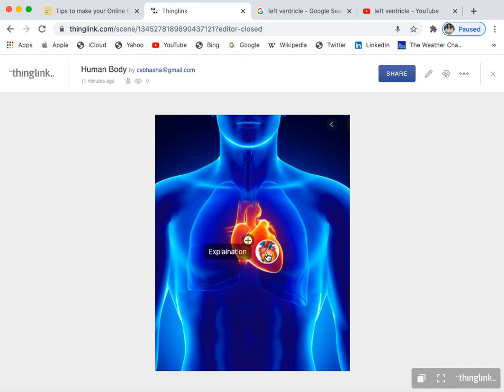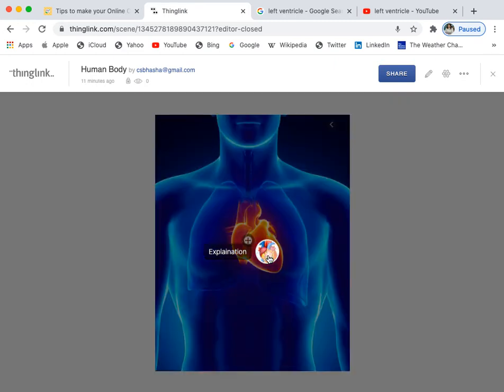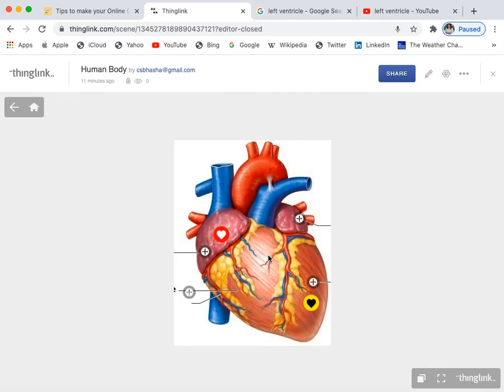Can you see the explanation word is coming over there, and a small picture of that human heart is there. So when you click on the human heart, you will see that this is replaced with the human heart, or it is changed with the human heart. Now you can tell the children, this is right atrium, this is right ventricle, this is left ventricle, this is left atrium, and the explanation part is right over there.